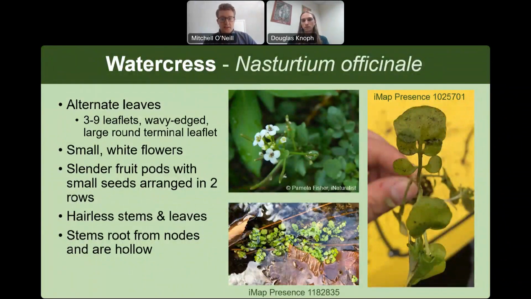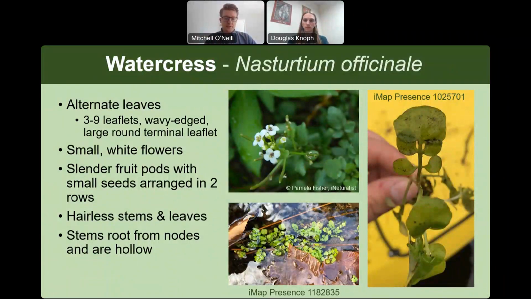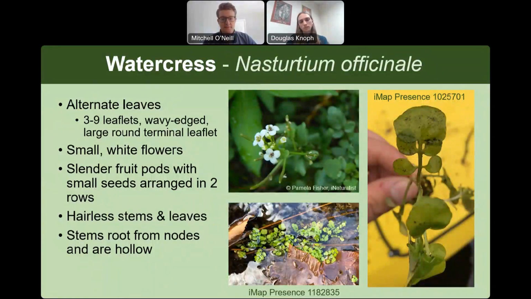And so it has alternate leaves, and the leaves are composed of multiple leaflets. So when I'm talking about the leaf, I'm talking about that whole structure with the multiple leaflets, 3 to 9. The one that Doug just circled has 5 leaflets. There's a lot of variation, and it depends on what stage the plant is at. But the terminal leaflet, the one at the end, is very bulbous and round and blobby looking.